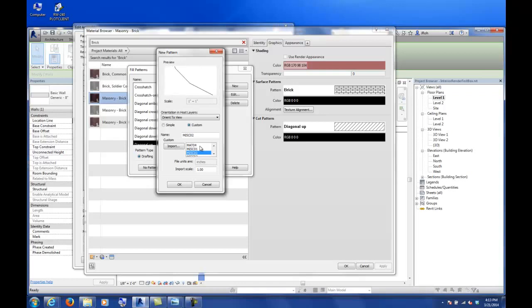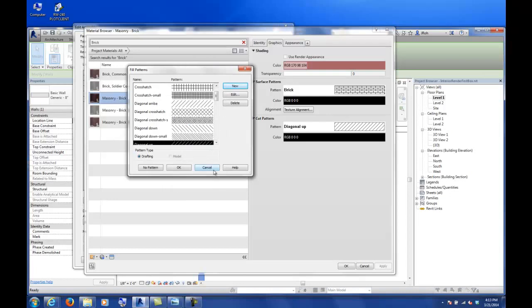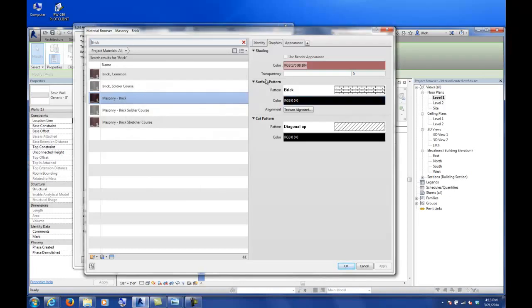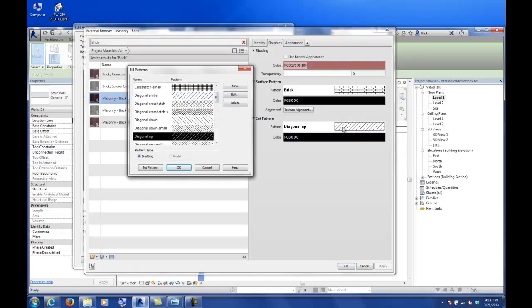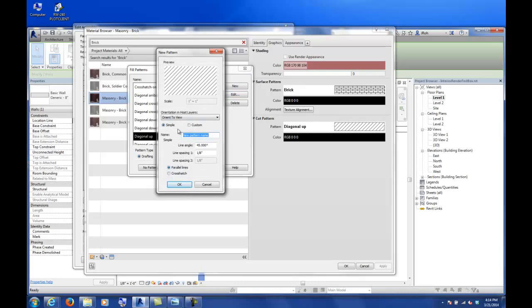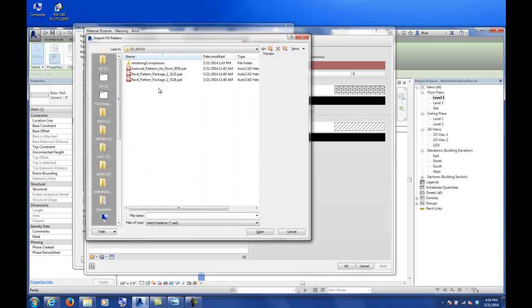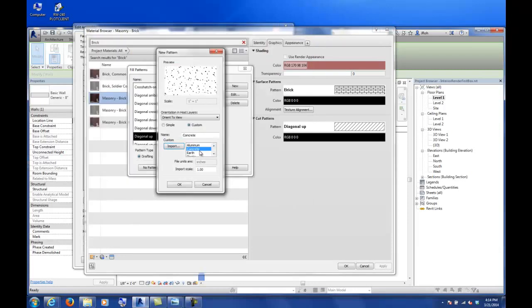So obviously there are a lot of options there. But anyway, I can pick from all of those, or I could look at my other. So again, the way I got to that is I'm here in the Graphics tab under Surface Pattern, or even under my Cut Patterns. I can click on that image, and now I have this dialog box where I can edit, or I can click New, and then I'm going to choose Custom and Import. I'm going to try Revit pattern package number 2. I don't have too many options there, but you kind of get the point. You can find additional options there.